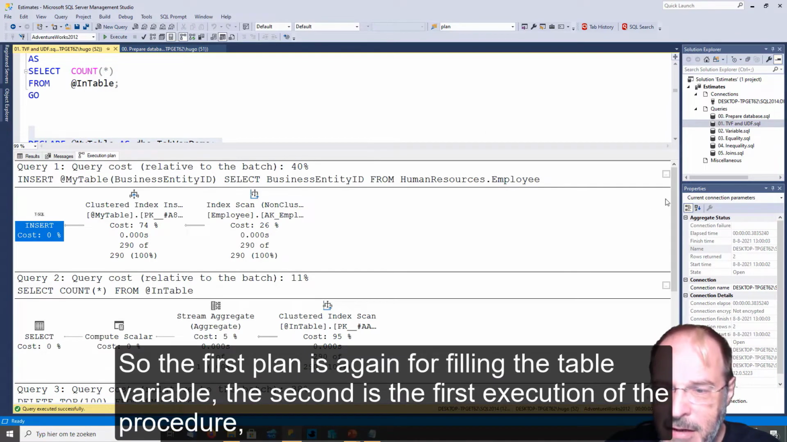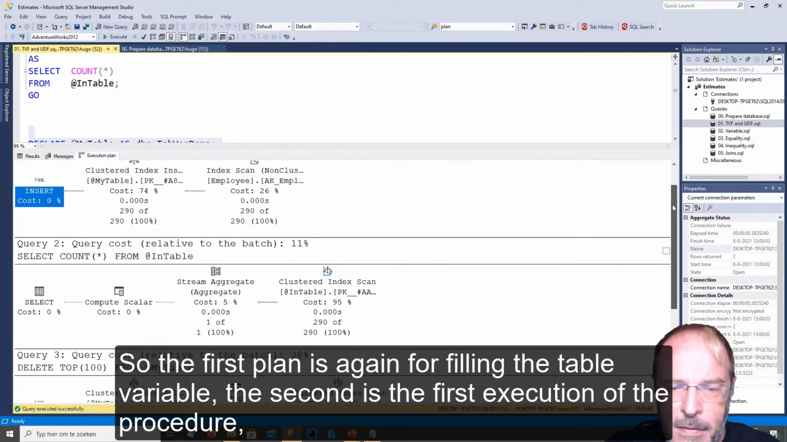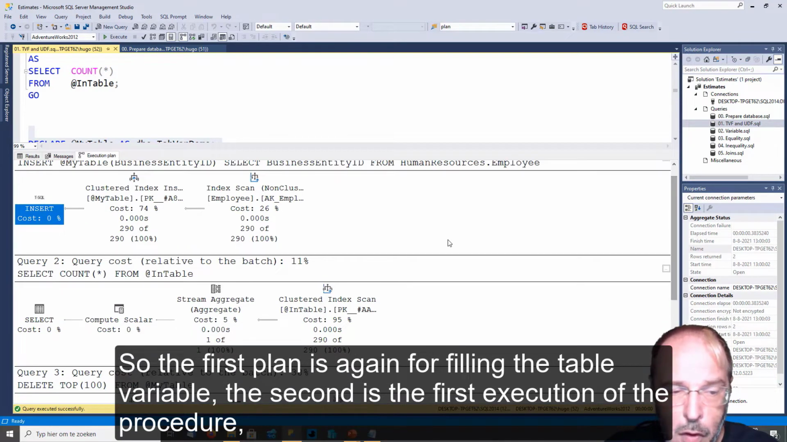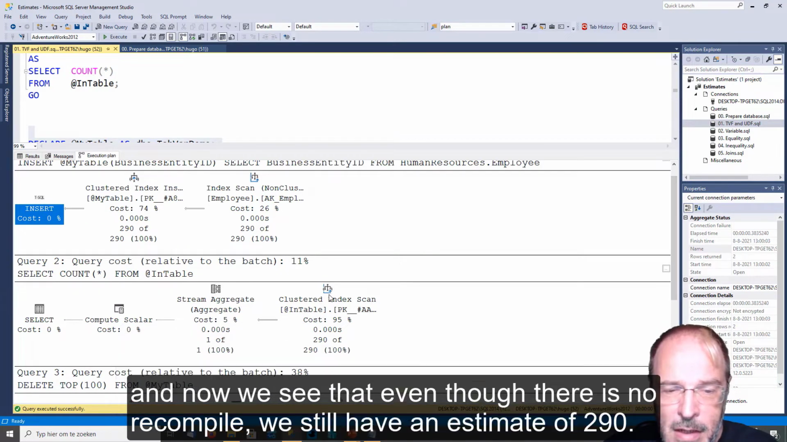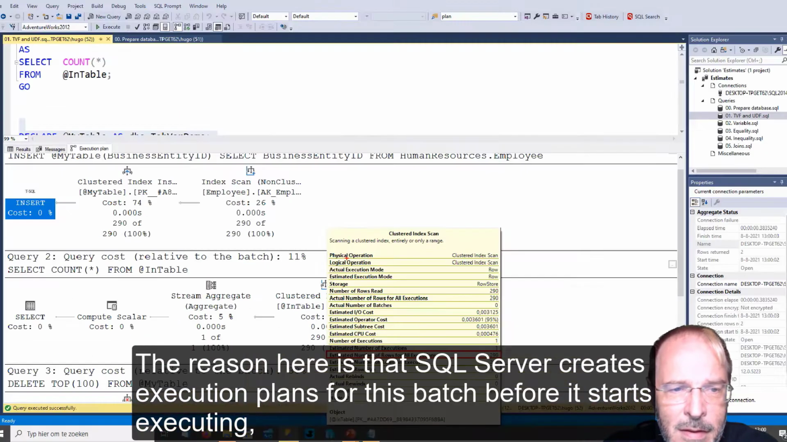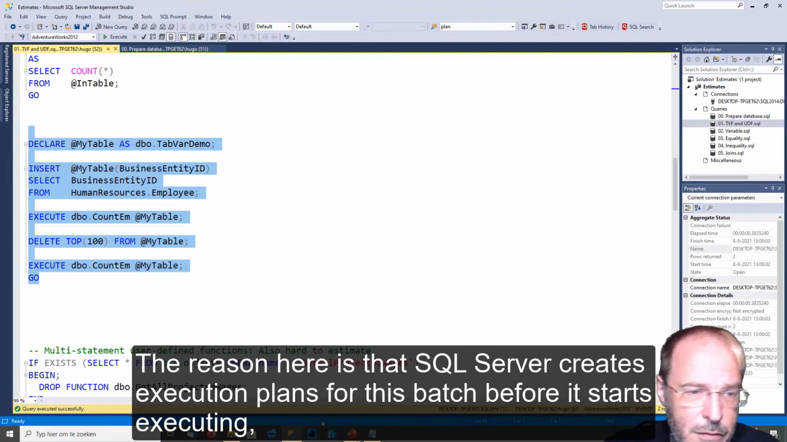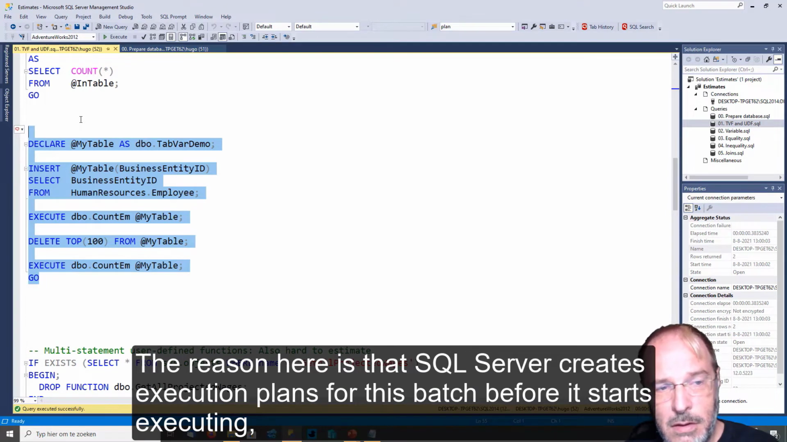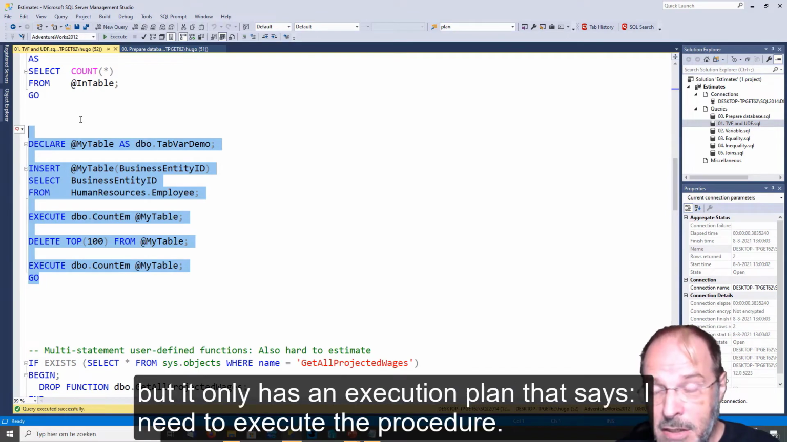So the first plan is again for filling the table variable. The second is the first execution of the procedure. And now we see that even though there is no recompile, we still have an estimate of 290. The reason here is that SQL Server creates execution plans for this batch before it starts executing. But it only has an execution plan that says, I need to execute a procedure.